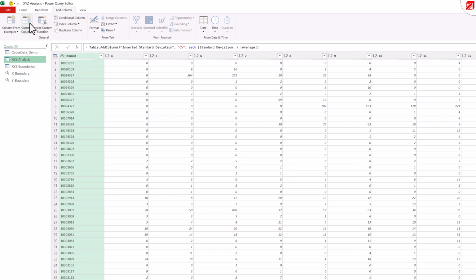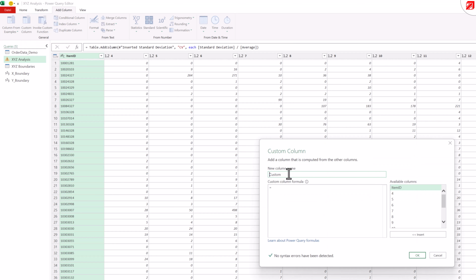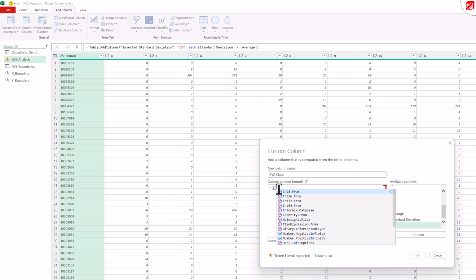So let's go ahead and add a new column to our table XYZ analysis. And we will add a custom column. This custom column we will call XYZ class. And we will introduce a very simple conditional check. If our value in the CV column is less or equal X boundary, then we will return the value X, and that value X will be stored in the column XYZ class.